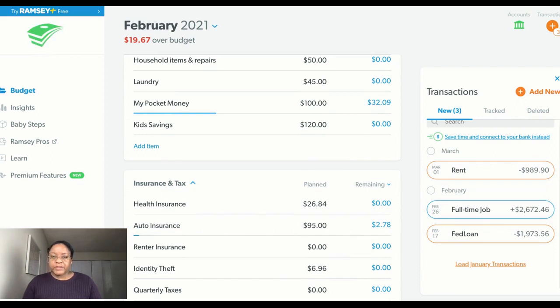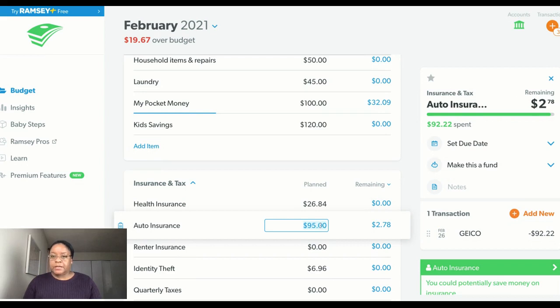I feel like there's a transaction missing. Like there's a student loan transaction missing here. So my car insurance was $92.22.